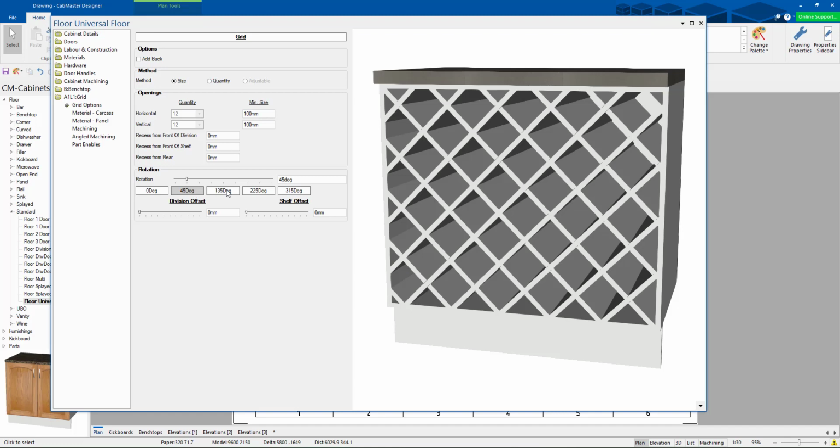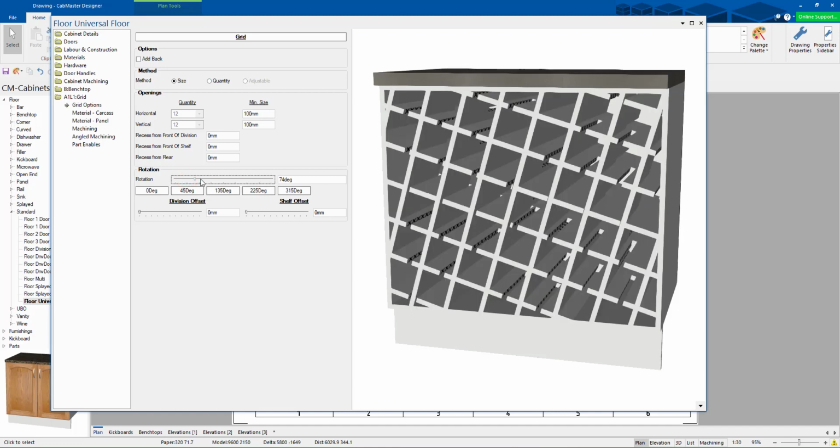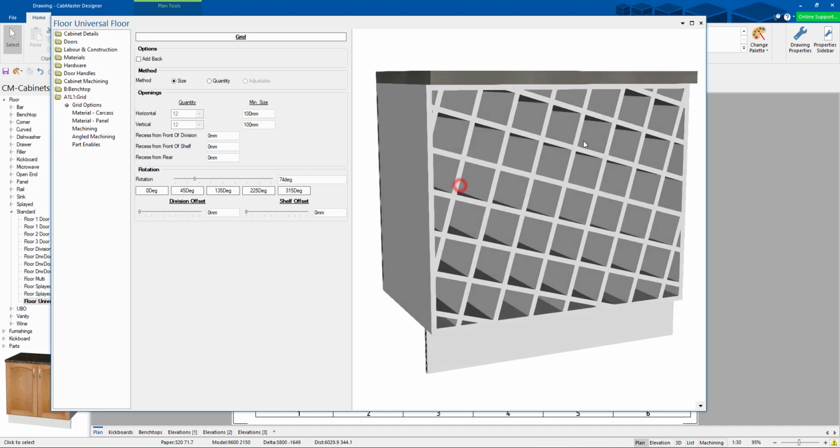So it's nice and easy to set these fixed sizes. You just press the button, or you can grab this slider and rotate it to whatever angle you like. Again, wait for it to rebuild. And there's your cabinet at a 74-degree angle. Now this gets really exciting.